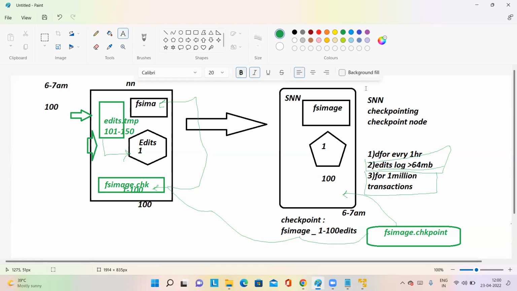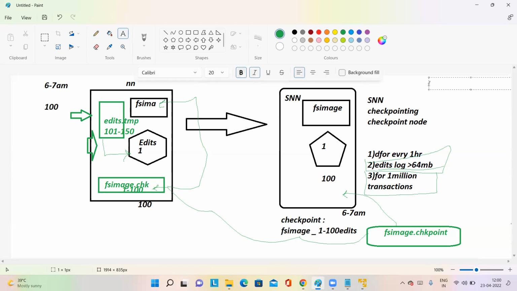Now, what are the important configuration files? core-site.xml, mapred-site.xml, hdfs-site.xml, hadoop-env.sh. Wonderful. Masters, slaves. Now, what does this masters file consist of?